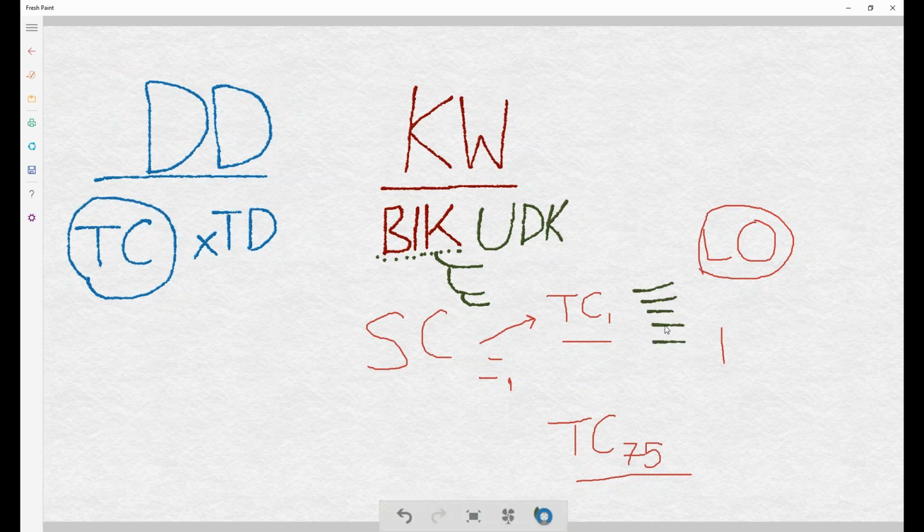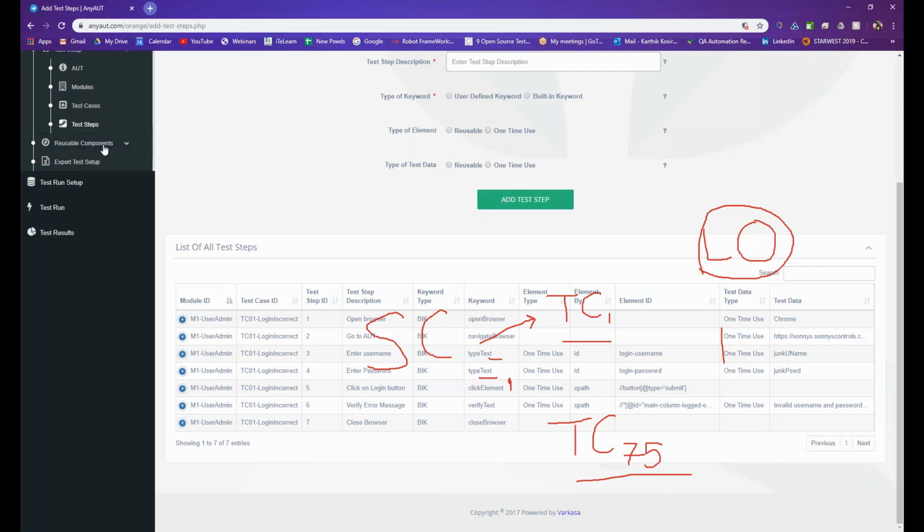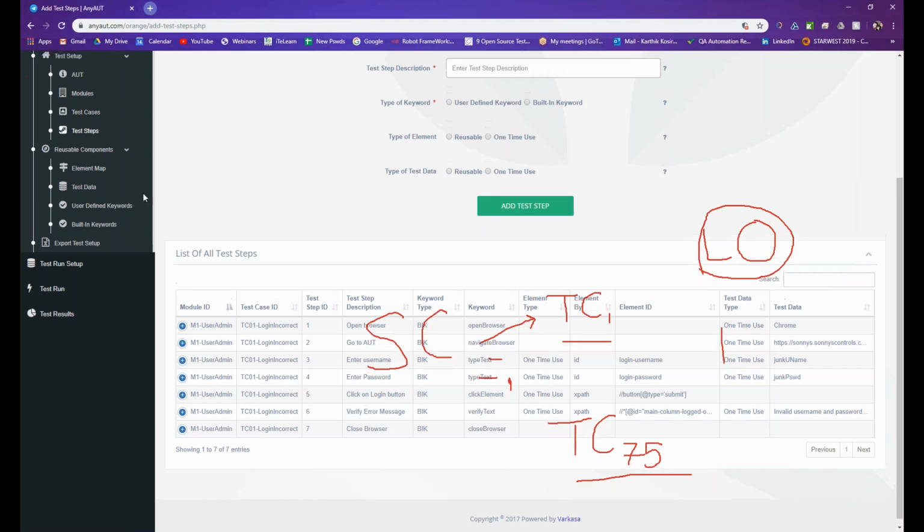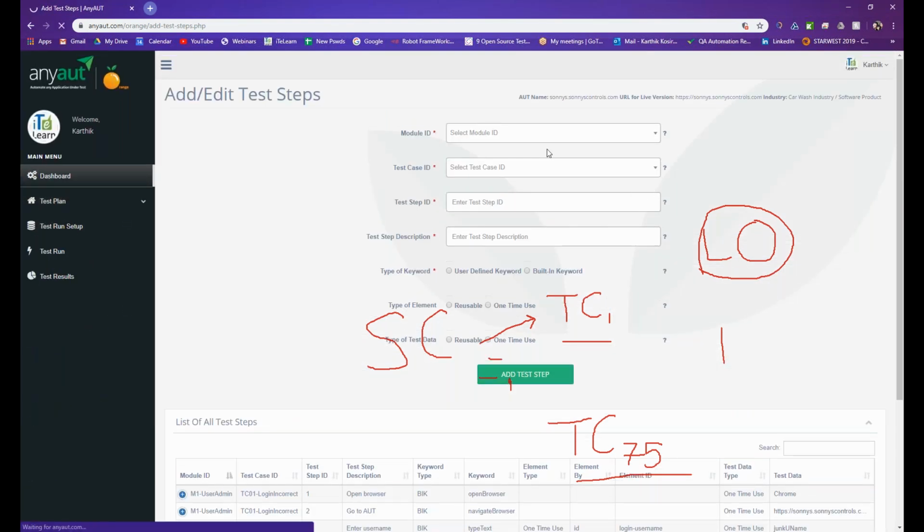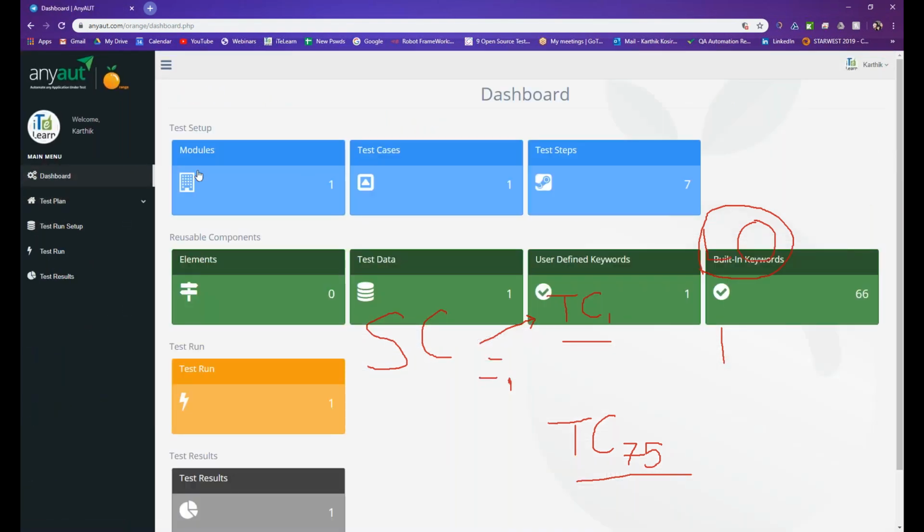Let me put it into implementation and show you this user-defined keyword. So under your reusable components, we've got what so far. Now see, keep going back to your dashboard. It'll start looking slowly improving. So one module, one test case, one step, 0 elements. We haven't come there. One test data set that we created. There seems to be one user-defined keyword. We're going there, team. So click on it.